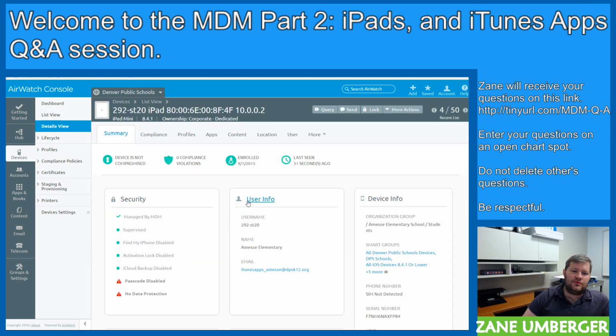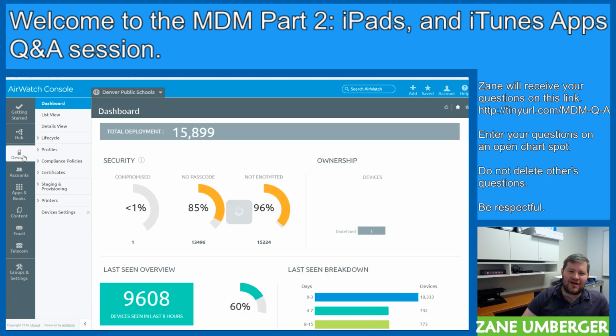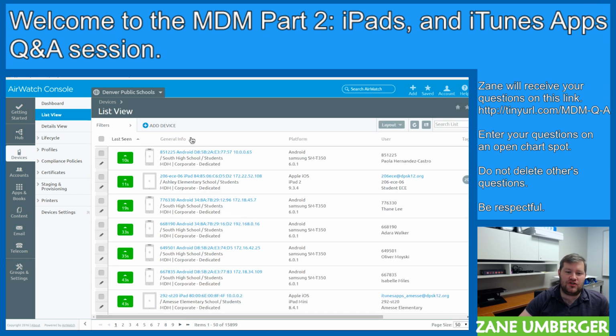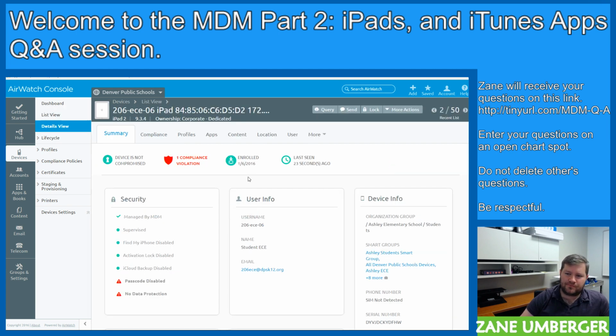So the things we can do, well, bad example, that one's on iOS 8, which we recommend not having any on iOS 8 because you can't push volume purchase program applications. It's much more difficult to push things. But here's one at Ashley. It's on iOS 9.3.4, as you can see here. We'll go ahead and click there.